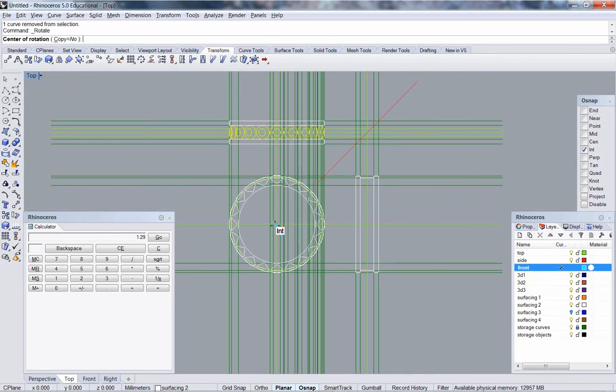Center of rotation is going to be the intersection right here at the middle. And now I want to take what I could type in 90 degrees, or in this case I believe it's minus 90. But instead I'm going to do it by eye by holding down my shift key. Oh, by the way, my object snaps are driving me crazy, so I can disable those. Okay. Hold shift key straight up in this direction and click.